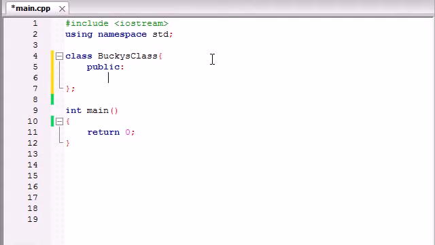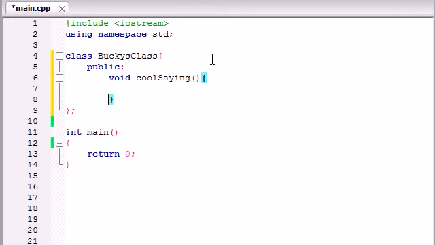So now let's go ahead and create a function just like before. Let me just go ahead and print out something on the screen. It's not going to make any calculation, so it's just going to print something out. So void. I'm going to name it cool saying, and it's not going to take any parameters. A really simple function here, and all it's going to do is print something out on the screen.